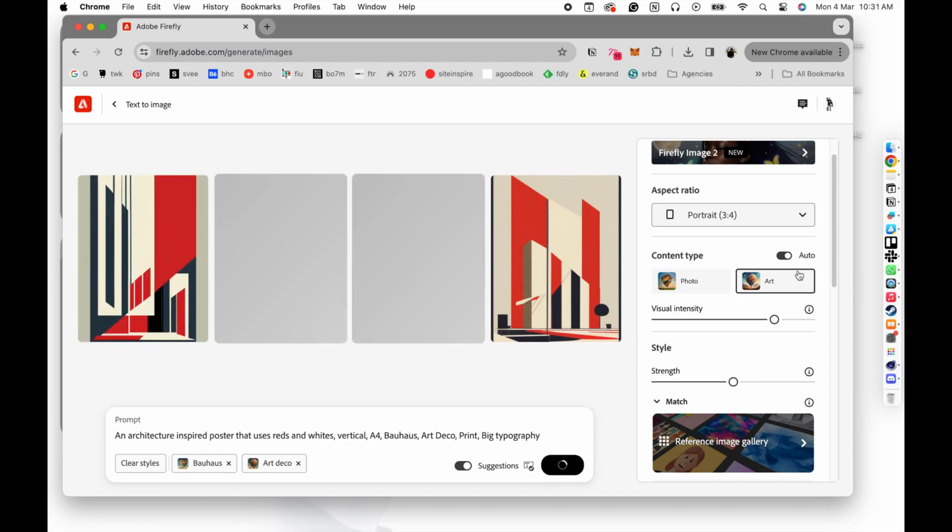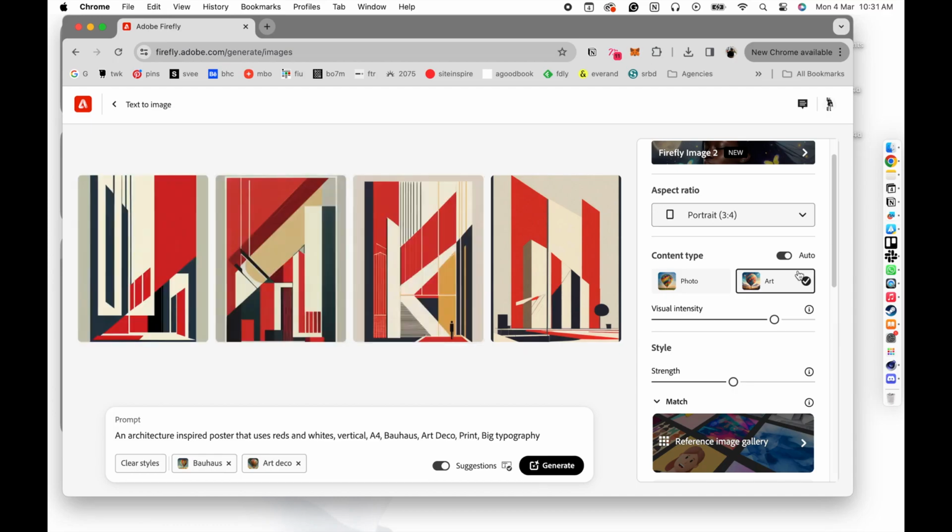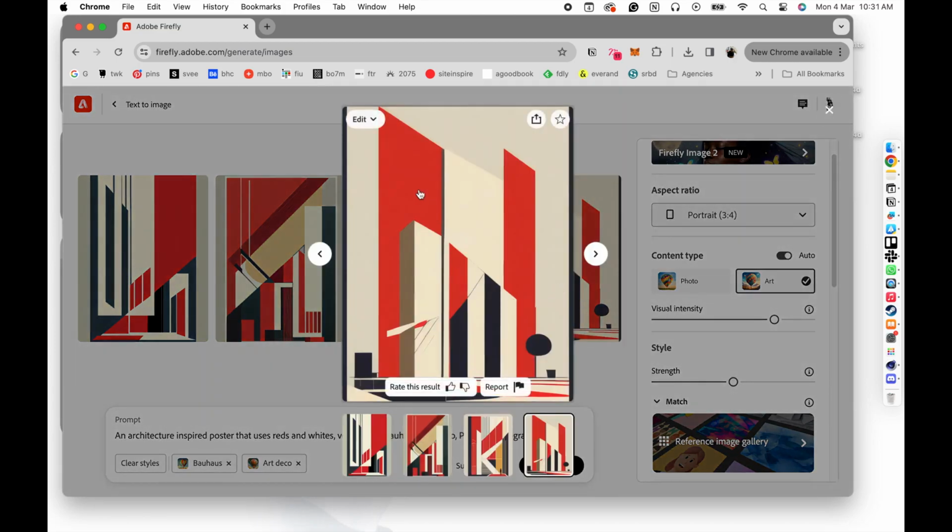Now it is going to create designs that are vertical and more visually intense, and we have a pretty interesting starting point. If I click on this image, it's a really interesting image which uses the inputs that I've given, and I can use this as a starting point to build my design. So that's how you can use AI as a designer in one way.